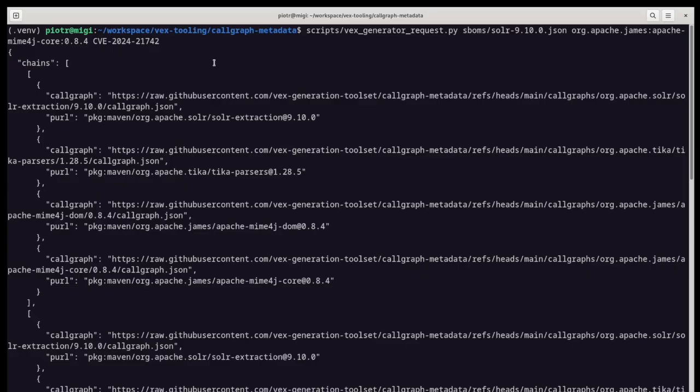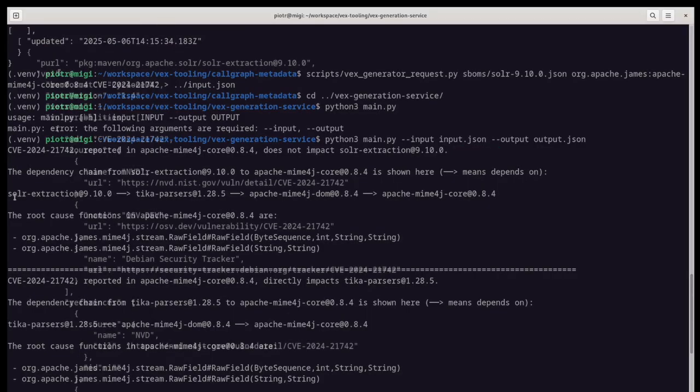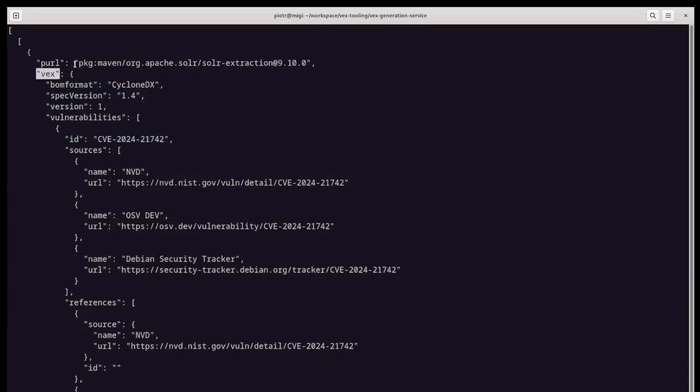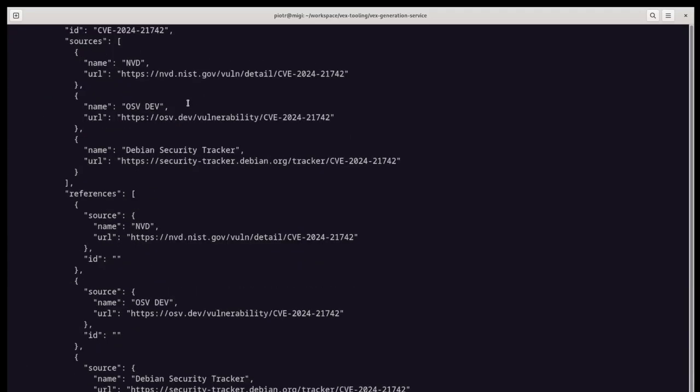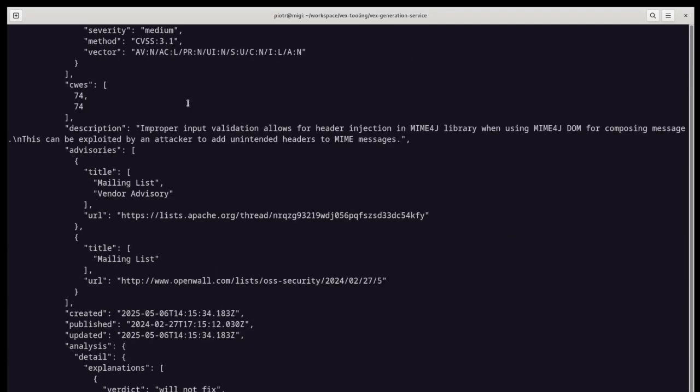The service outputs for each element of the chain, in this case, Solr extraction to Tika parsers, to Apache MIME4J DOM, to Apache MIME4J core, a human explanation as to whether or not the vulnerability is reachable from that artifact. In this case, the vulnerability reaches up to Apache MIME4J DOM, but is no longer reachable in the next element of the chain, Tika parsers. In the output.json file, we have a ready VEX statement in the VEX key that contains the same information in a machine-readable form, CycloneDX.